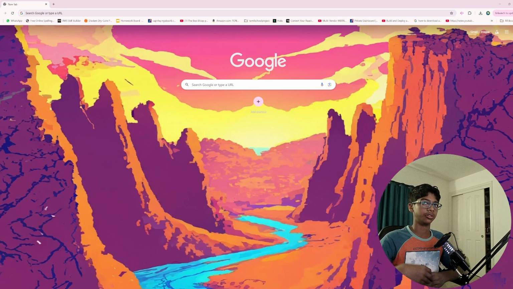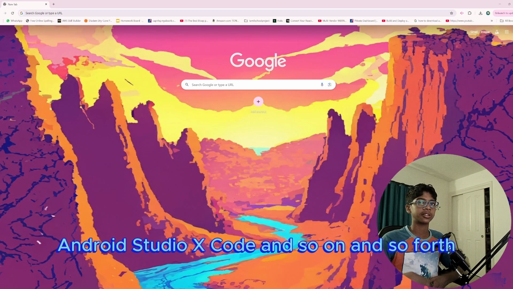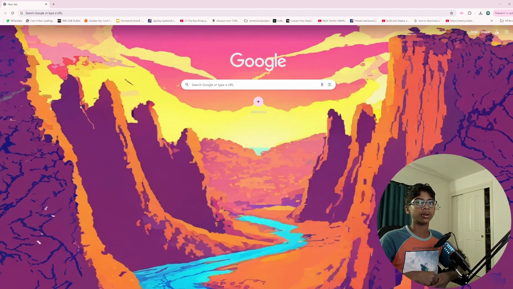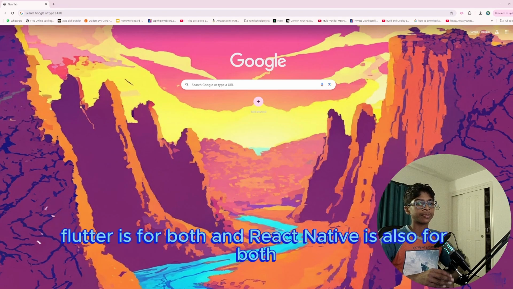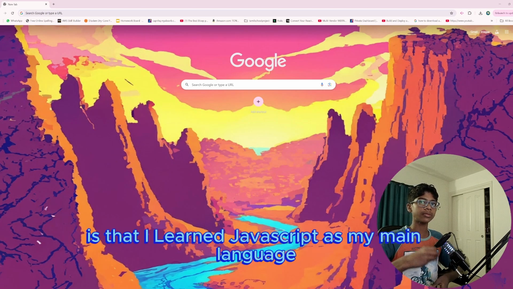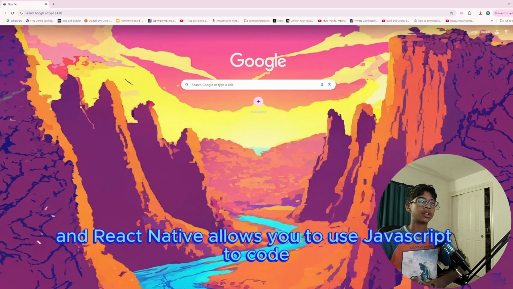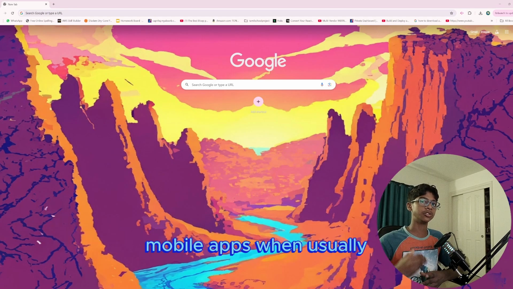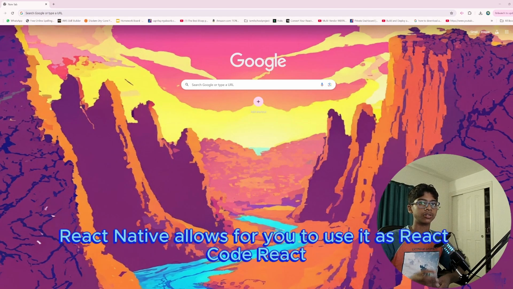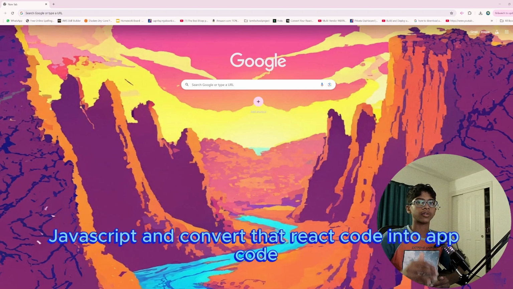I will be doing other courses using Flutter, Android Studio, Xcode, and so on and so forth. Xcode is for iOS development, and Android Studio is for Android development. Flutter is for both, and React Native is also for both. The thing that I like about React Native is that I learned JavaScript as my main language, and React Native allows you to use JavaScript to code mobile apps, when usually JavaScript is used for websites or backend code. React Native allows you to use React.js code and convert that React code into app code and then use it on your phone.